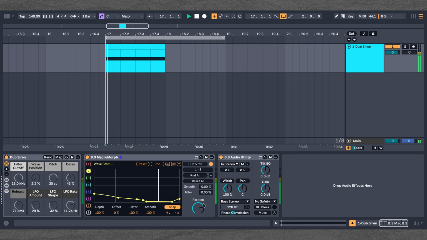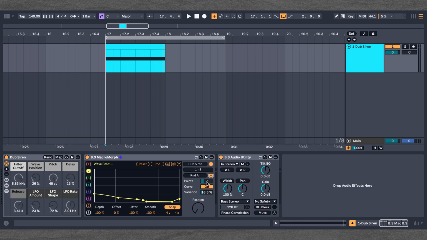Okay, that's not super useful. And that, on the other hand, sounds really, really cool. And we can morph through some really cool relations of the macros that you normally wouldn't try to explore, that the randomization here makes possible. Of course, we have some more control over how the randomization will work.